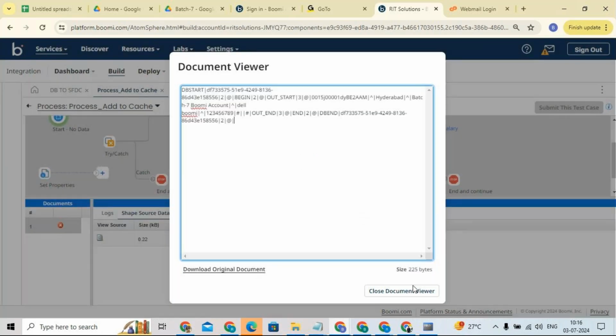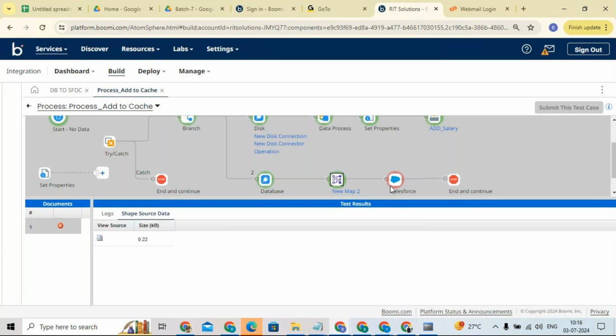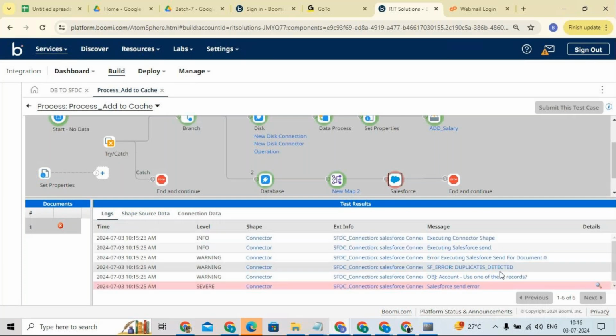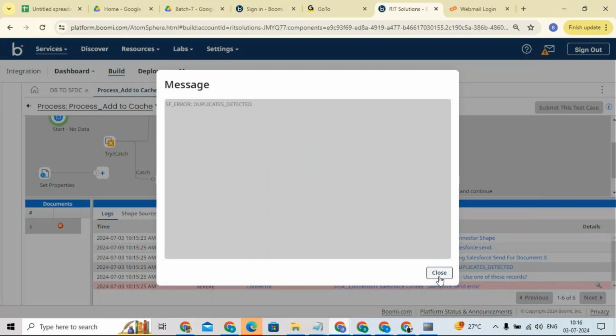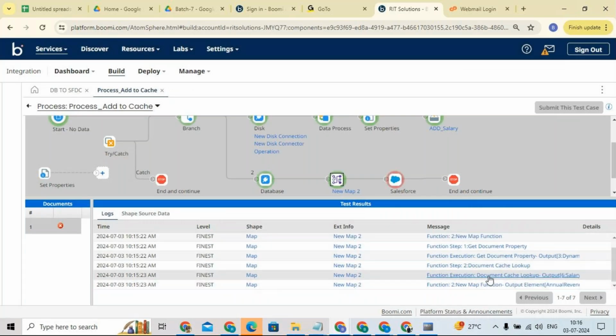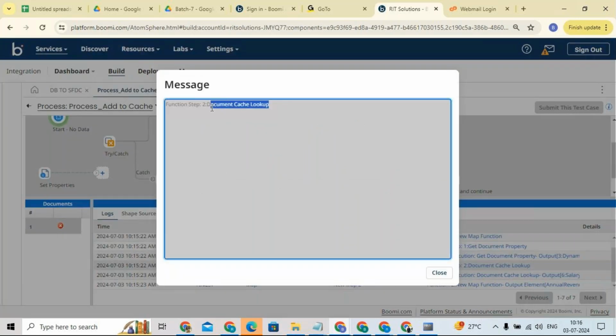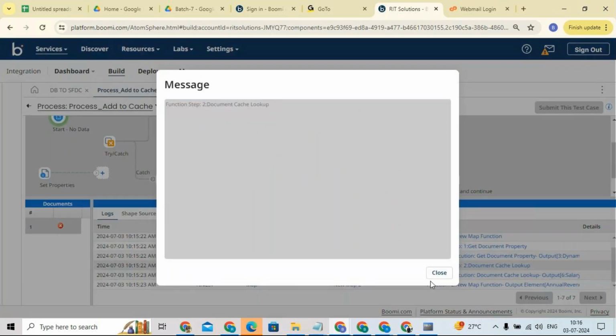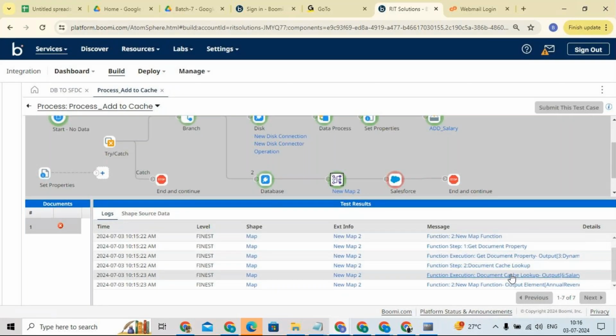Yes. Here we are getting an error because duplicates are detected. Now you can see duplicate records are detected. That's why we are getting an error. But are we able to retrieve the salary through that cache lookup or not? You can see the document cache lookup function is coming, the salary value.